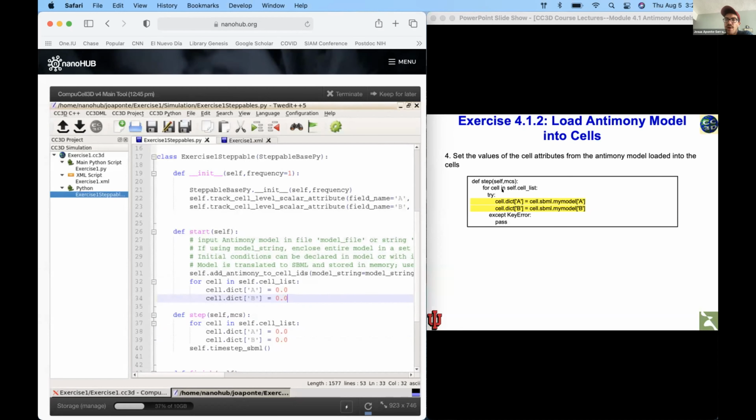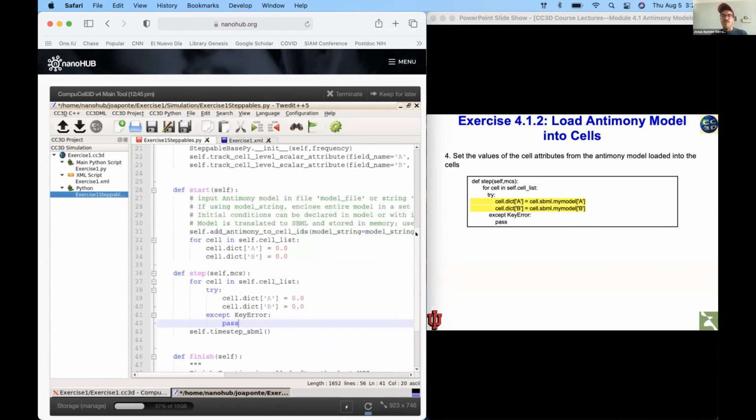Okay, so back to this. Again, what I was trying to explain is that we haven't loaded the antimony model into all of our cells, and if we were going to try to reference the antimony model in a cell that does not have it, CompuCell will issue an error. So I did some exception handling here. I'm not gonna go into the details. This is a little bit more Python-y than CompuCell. But what I'm basically saying here is, if the cell does not have an antimony model, just keep going, do nothing.